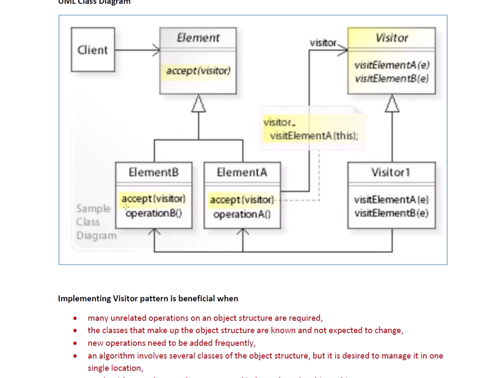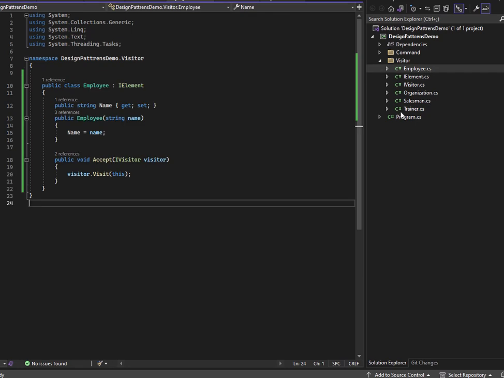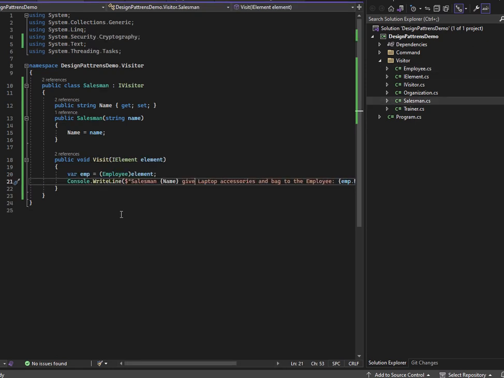I will go to this concrete implementation. Let's quickly go through that. Concrete implementation, employee. Public class employee implements I element interface. The employee has a name. You are setting the name, and then you are implementing the interface method accept, public void accept. You are accepting the visitor, and on that visitor you call visitor dot visit, passing the element itself to that visitor so that it can perform that operation. The same goes for the salesman also.